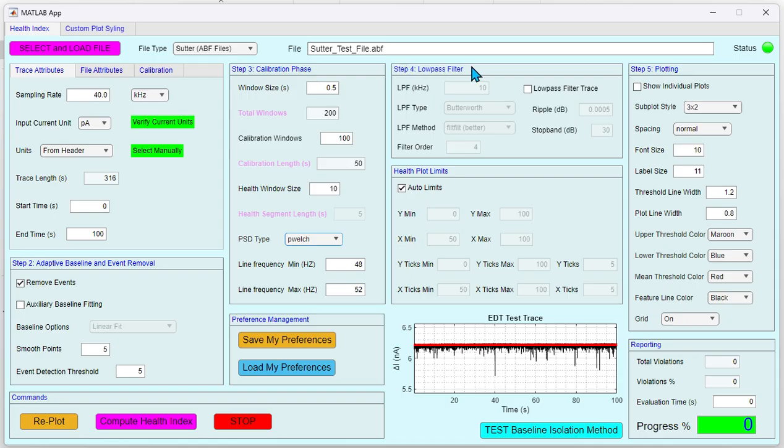It contains options to low-pass filter the trace. To enable low-pass filtering, click the Low-Pass Filter Trace radio button and a host of options will become available. LPF stands for Low-Pass Filter. You can set the LPF in kilohertz.